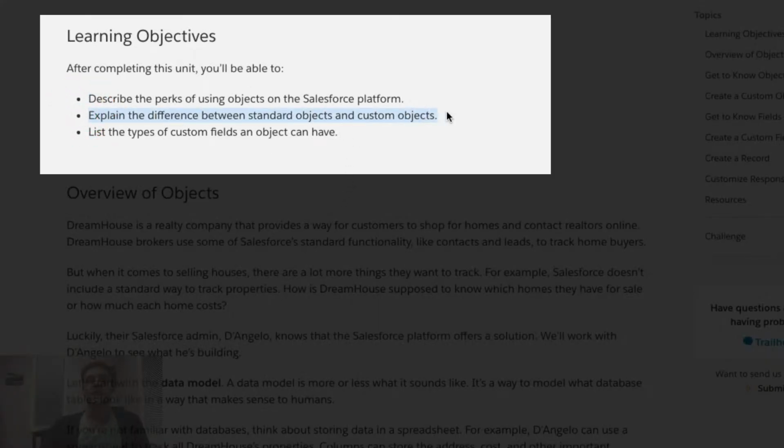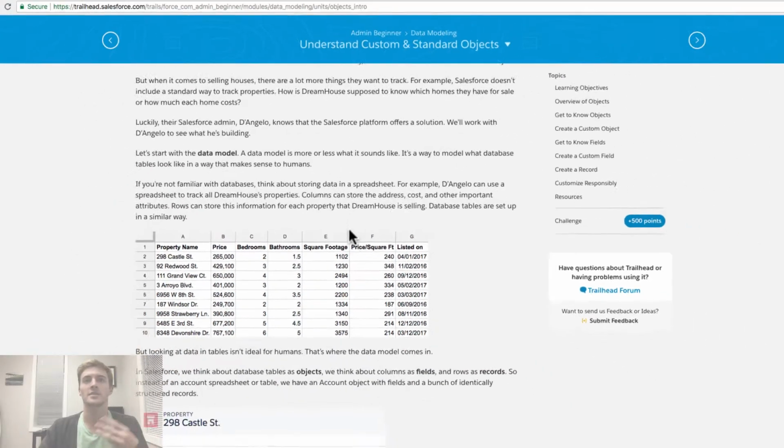Explain the difference between standard objects and custom objects. Standard objects are the objects that come with Salesforce right out of the box. You have accounts, contacts, leads, opportunities, cases, contracts, solutions.